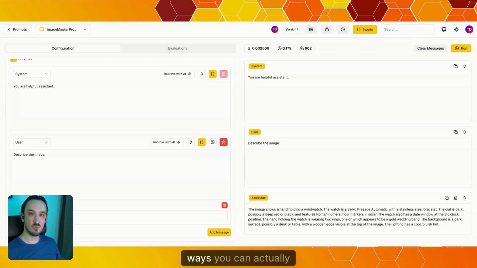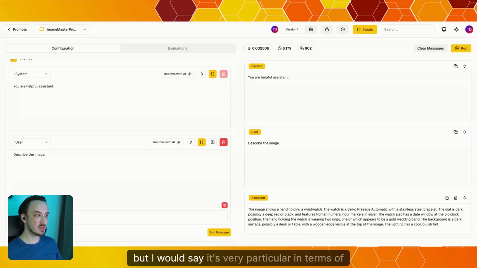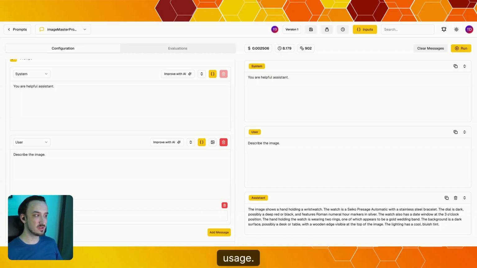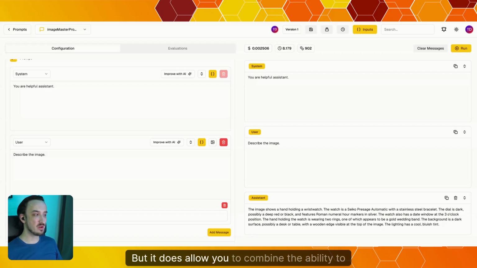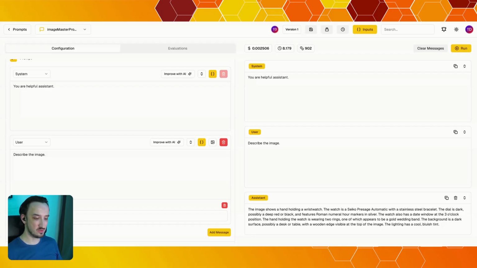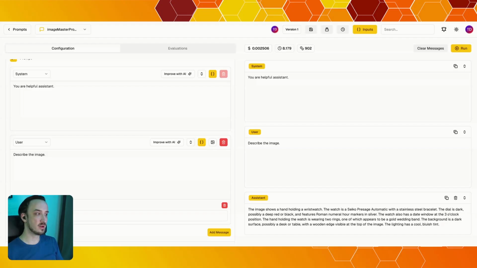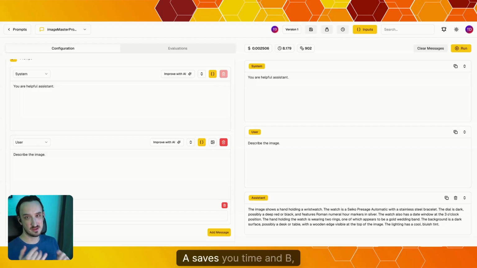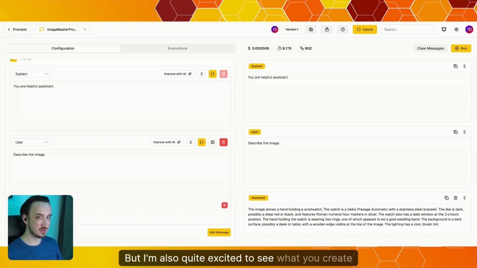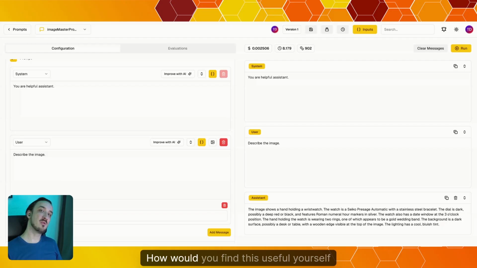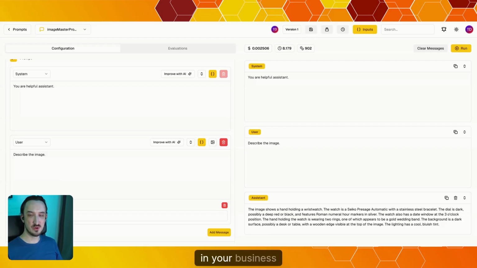There are so many ways you can actually use this, but I would say it's very particular in terms of usage, but it does allow you to combine the ability to have an image format and a prompting in a single request, which A, saves you time, and B, saves you money. But I'm also quite excited to see what you create out of this. How would you find this useful for yourself in your business or your home? Let me know in the comments below.